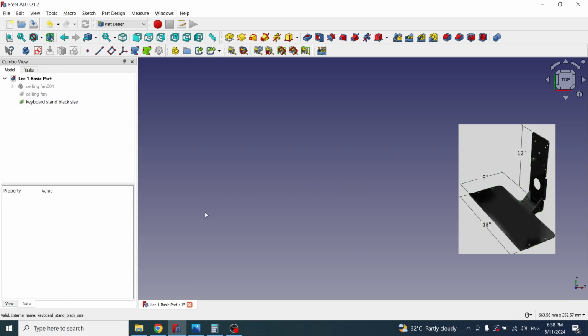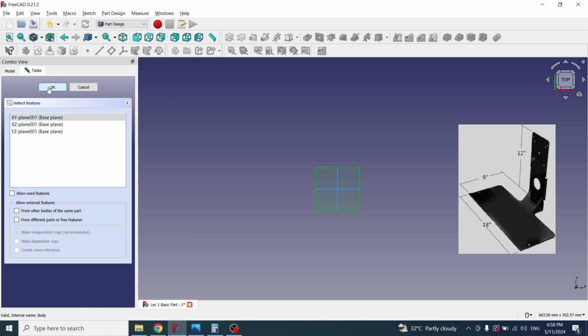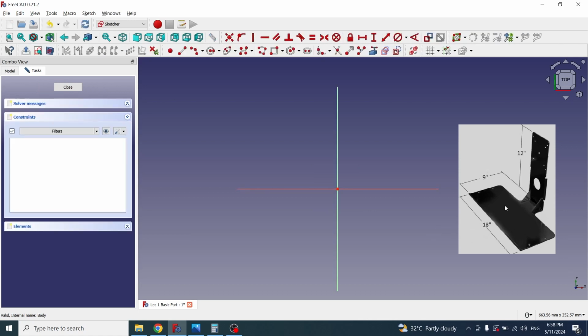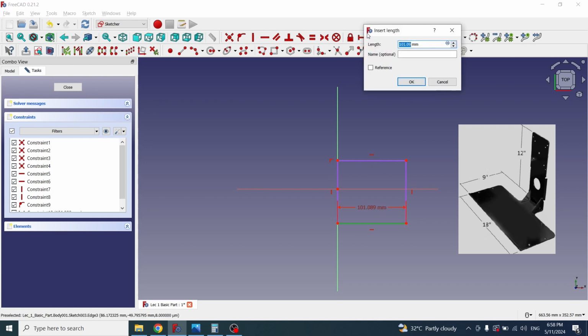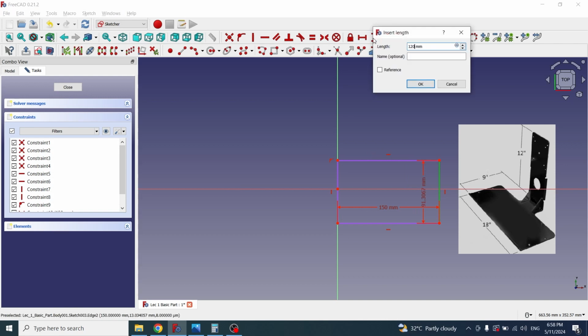Okay. Now I will create a new body and a new sketch, and I will choose the XY plane because I will start from this base. If you look at the reference picture, you can see that this is a symmetric object. If we create one part of the reference picture, then we can mirror it and the whole product will be completed. So first I will create a rectangle on one side of the plane. I will give it a length of 150 millimeters and the width will be 120.